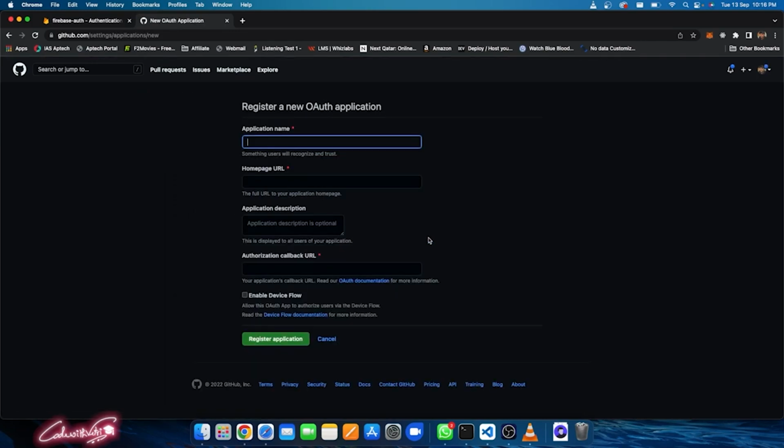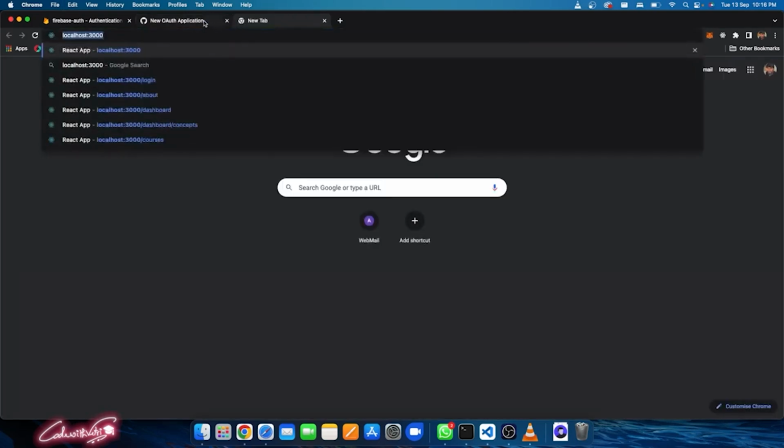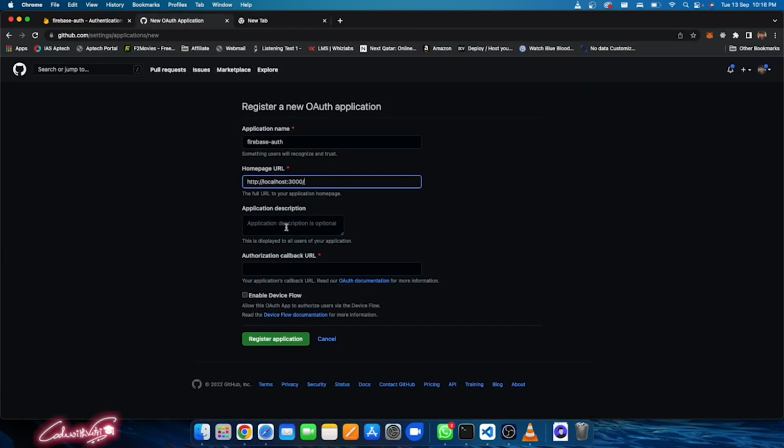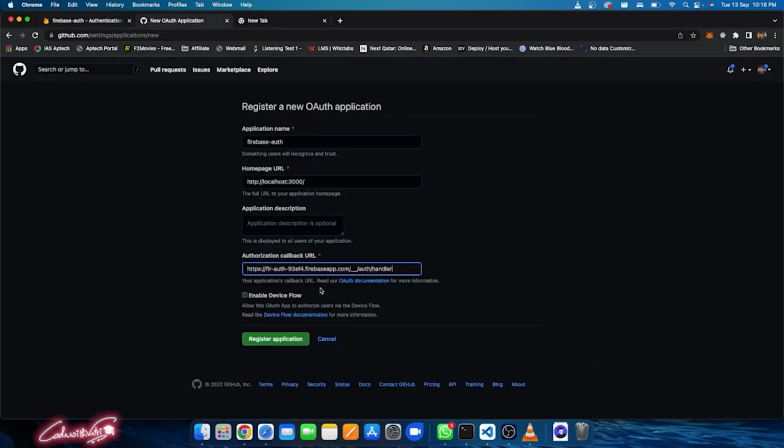If you click that, you need to give an application name, so I'm just going to say Firebase auth. For the home URL, you can give your domain URL, which is going to be localhost only. So I'll just copy this localhost URL from here and paste it here. For the description, you can give a description. The callback URL is going to be from here. We need to copy this, paste it here, and then click register application.